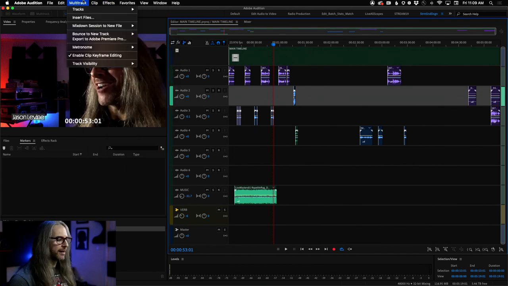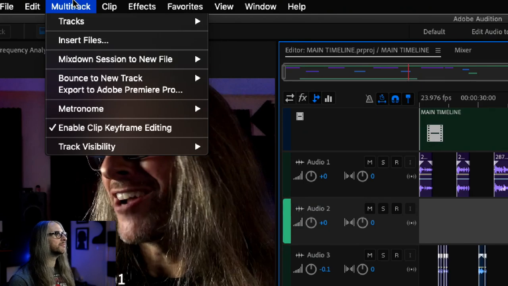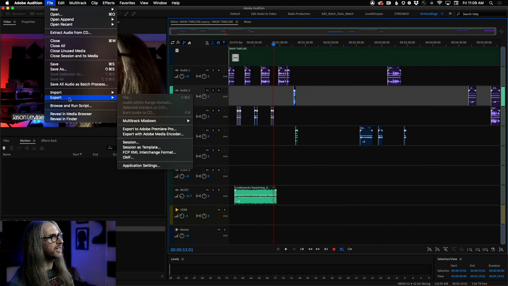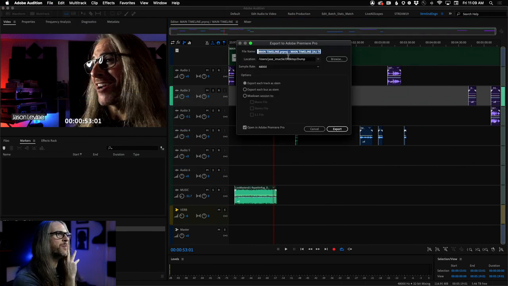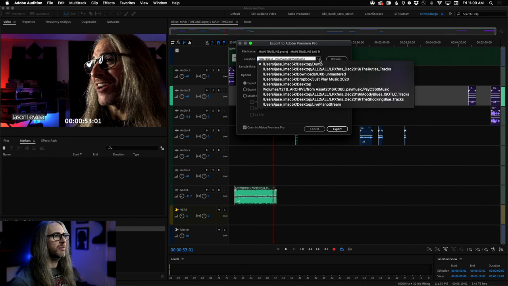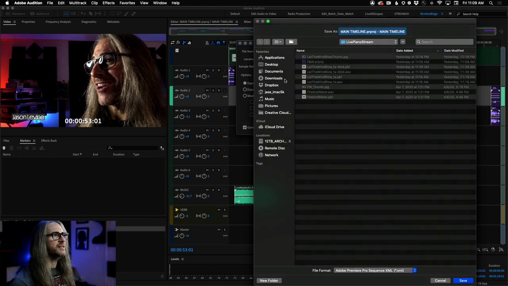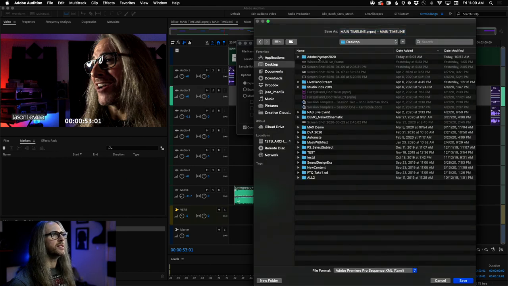But up at the multi-track menu here, you'll see that you can choose to export to Premiere Pro. Again, same option that you had under export. You always have a couple of different ways to access the same thing. So if we choose export to Premiere Pro, this now allows us to name it. Again, we can tell it where we want it to go. So let's put it in the right place. All right, it's gonna be here.